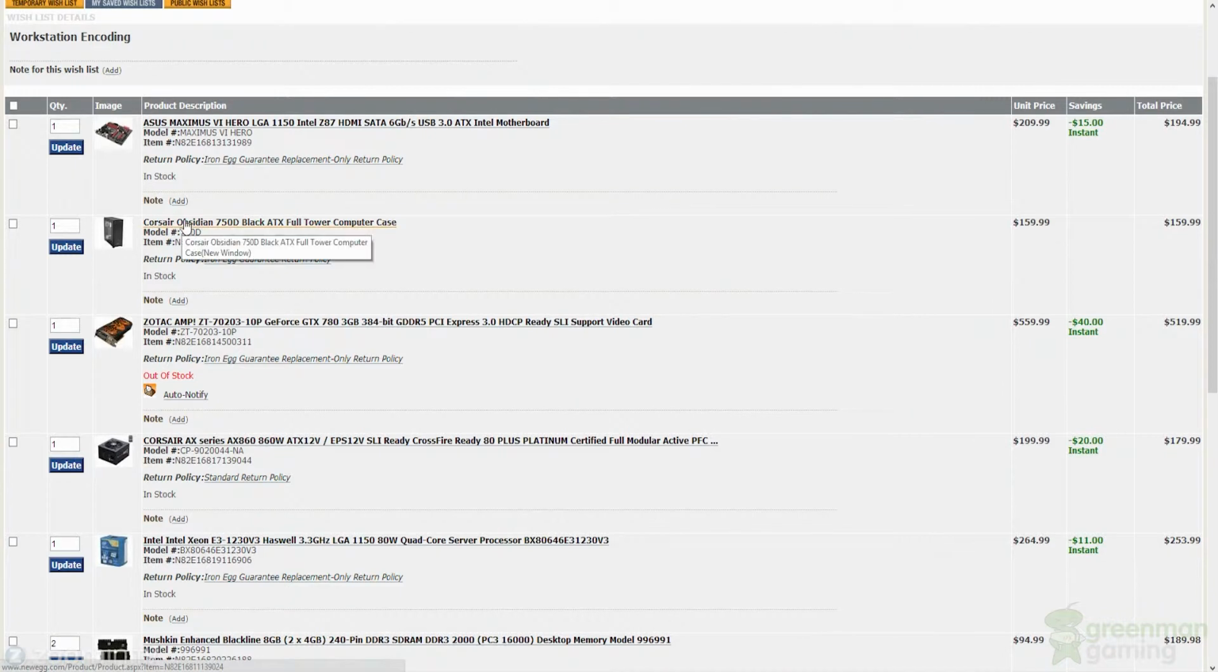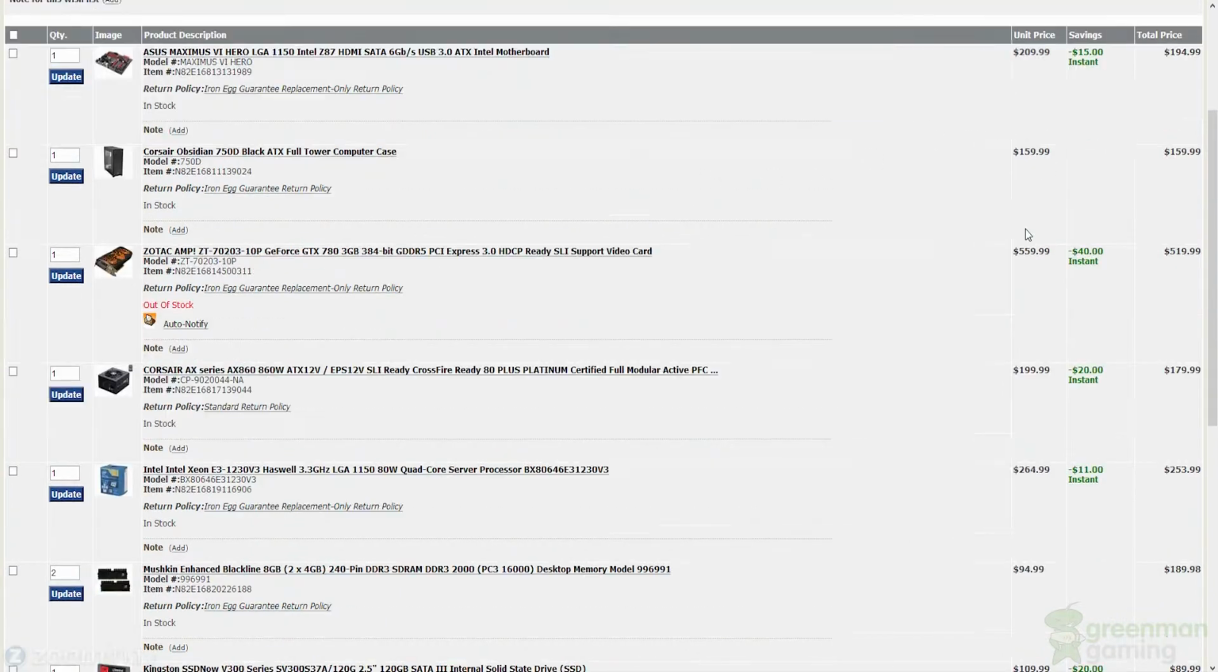And we have just a standard Corsair Obsidian 750D. You could definitely get a cheaper one than this. This is really expensive, but this is a really nice case.